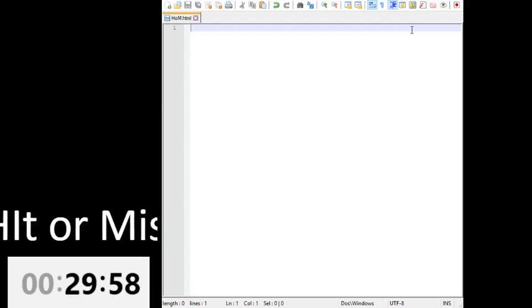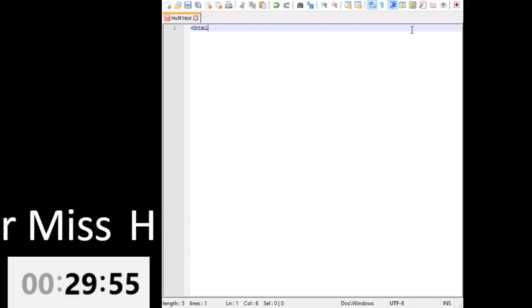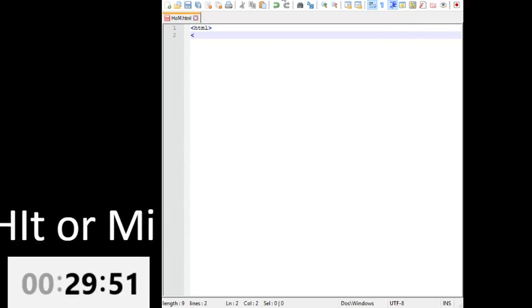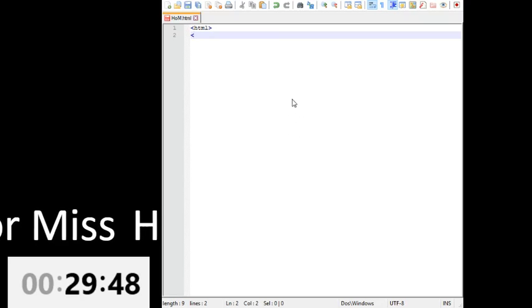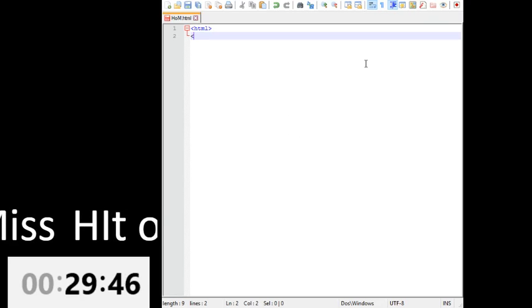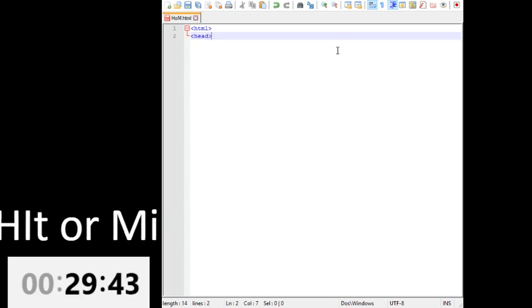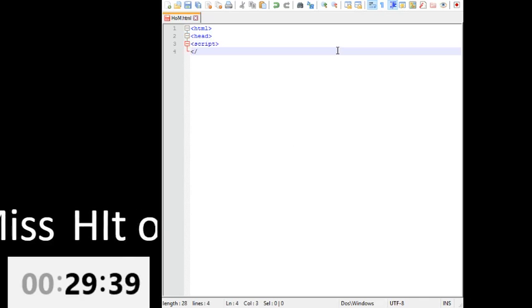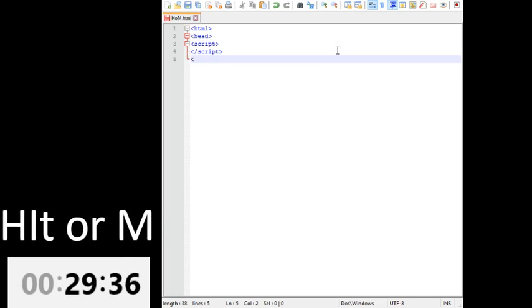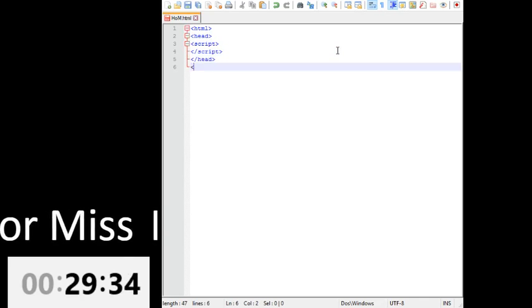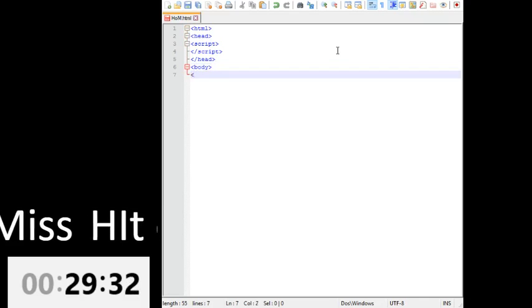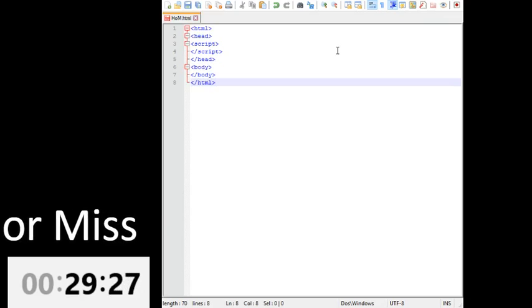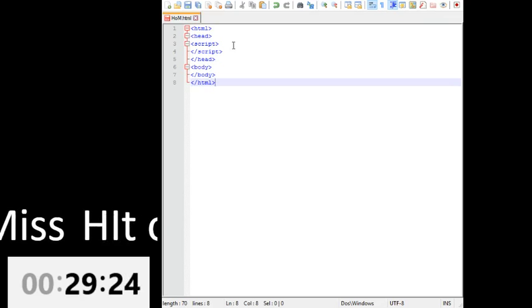The first thing we want to do is our skeleton, which is HTML, of course. Let's switch my language over to HTML. Then head, and of course I'm going to need script, /script, /head, body, /body, and then close HTML. So that's my basic skeleton. I do that every time.